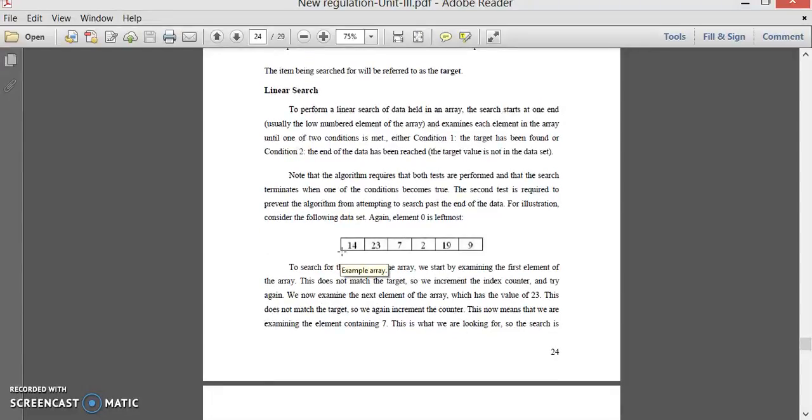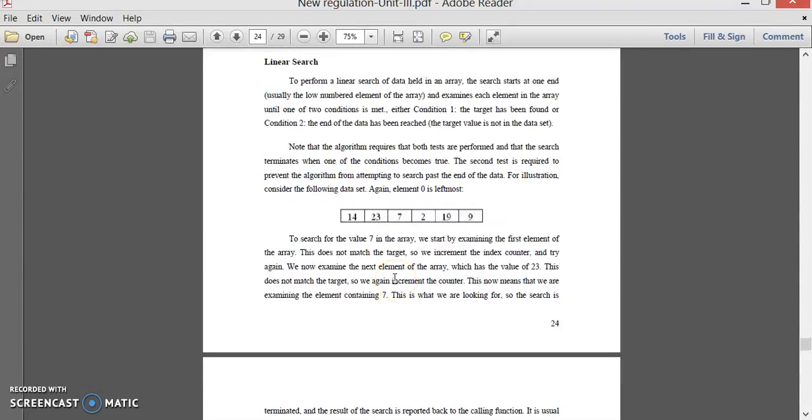Here is an example. An array contains 14, 23, 7, 2, 19 and 9. So array element 0 is 14, 1 is 23, 2 is 7, 3 is 2, 4 is 19, 5 is 9. I want to search for the element 7, so it is in the third position. We start with the first element. It does not match the target value. My target value is 7.